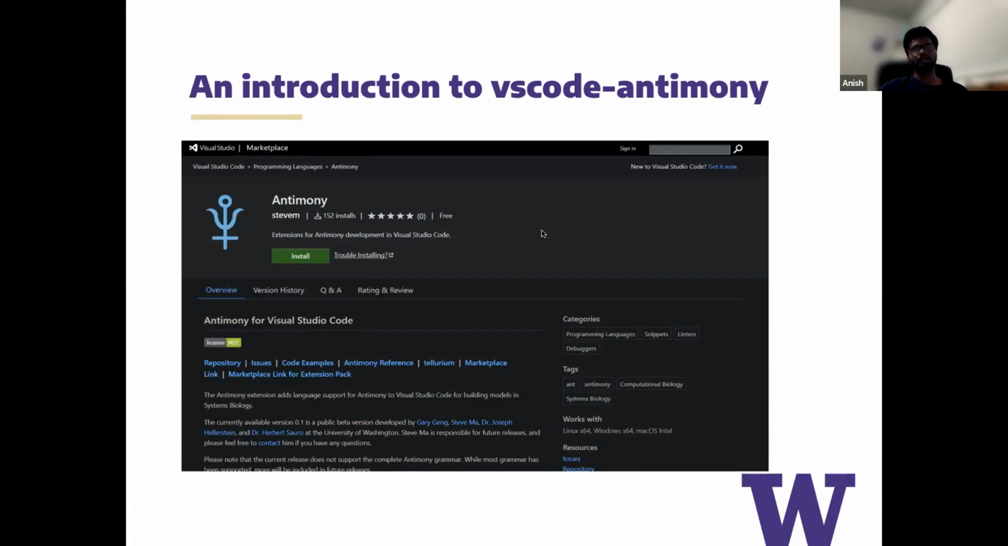So, an introduction to VS Code Antimony. As mentioned earlier, VS Code Antimony is an extension present in VS Code, which allows modelers to build biological models using the Antimony language within VS Code. And it provides a variety of features that allow for a more convenient experience while developing these models.